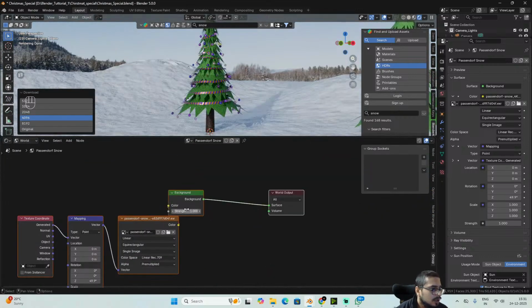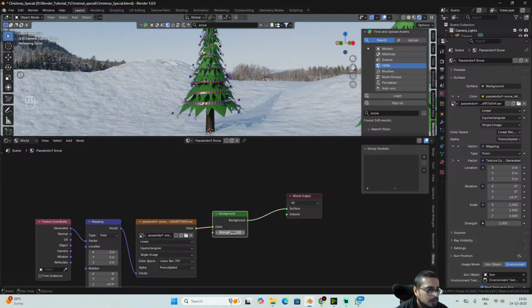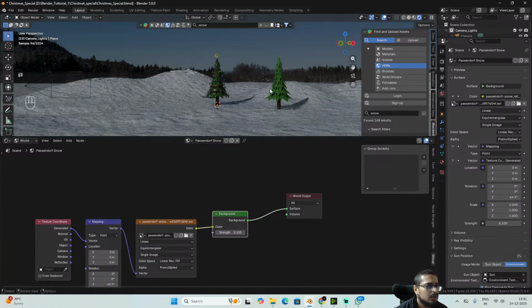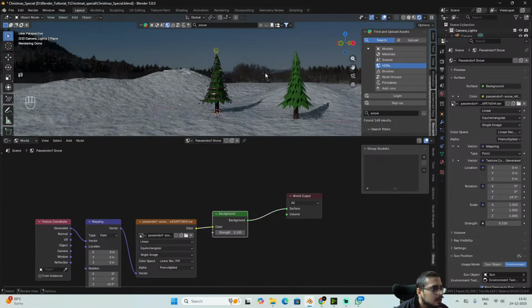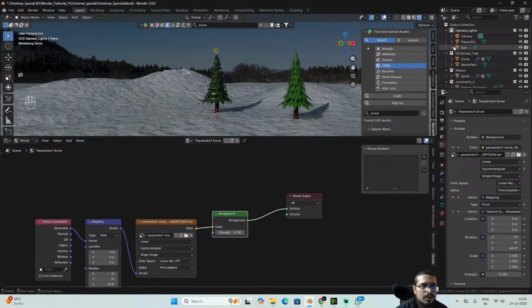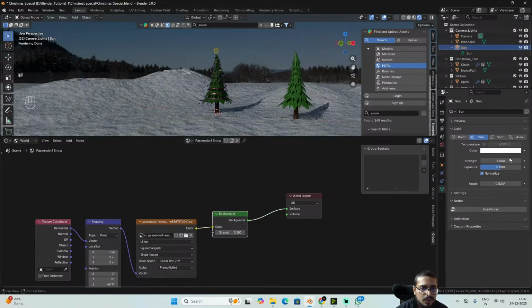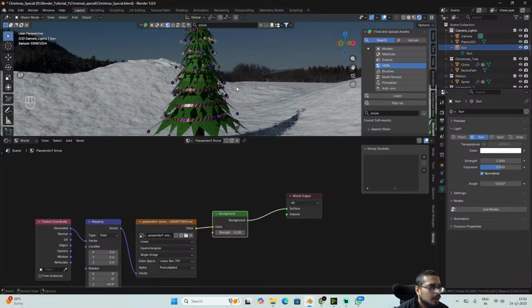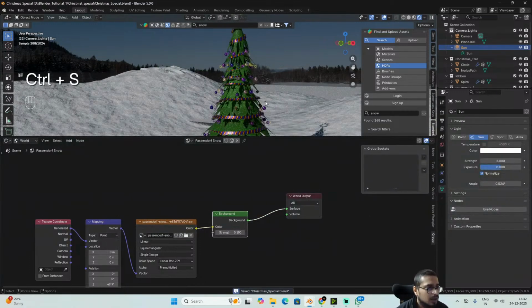We'll go to world, we'll change the strength to 0.1. Okay. Where is our sun? Sun is over here. We'll go to its properties and change it to 3 or 2 maybe. 2 is fine. And let's save it.